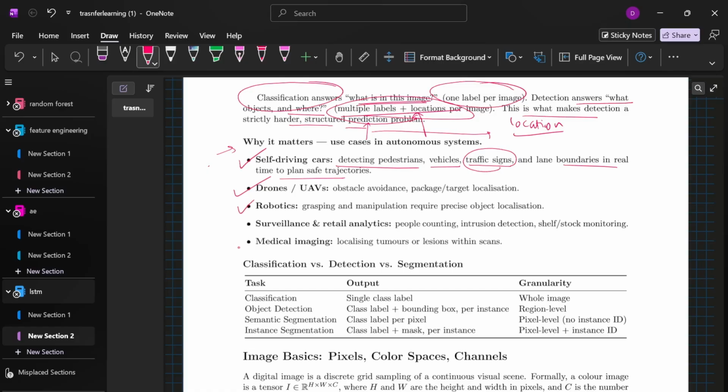Then we have robotics. If a robotic arm needs to grasp an object, it needs to know precisely where the object is. Then we have surveillance and retail analytics. Think of counting people, detecting intrusions, and monitoring shelf stock. Okay. Then medical imaging is one of the important domains where computer vision has taken a place. Okay. So in radiology, you can see that mostly on the medical side, computer vision is being used.